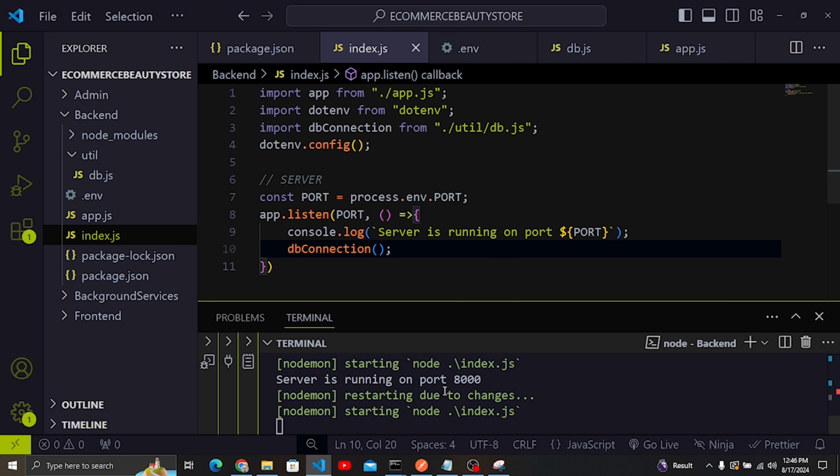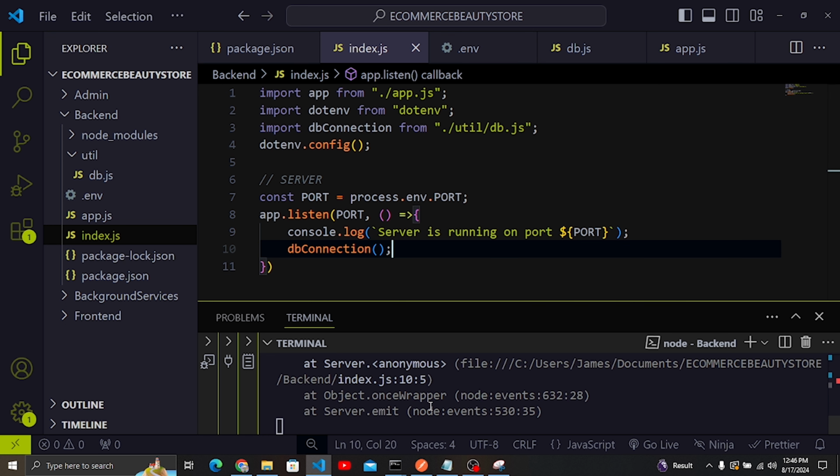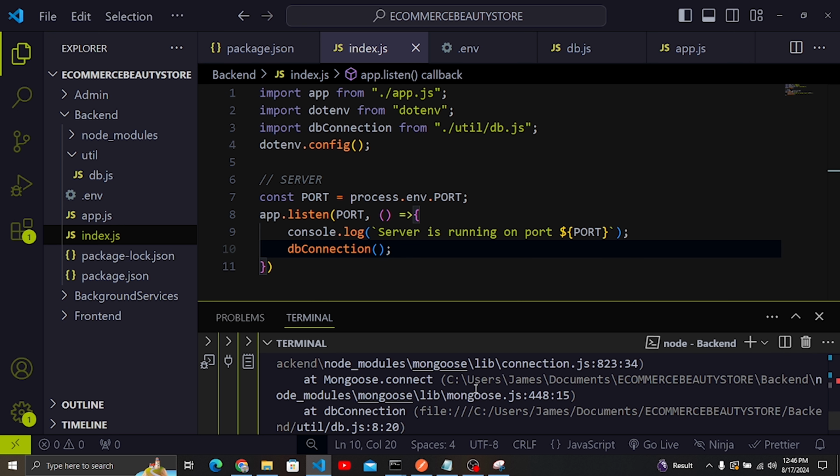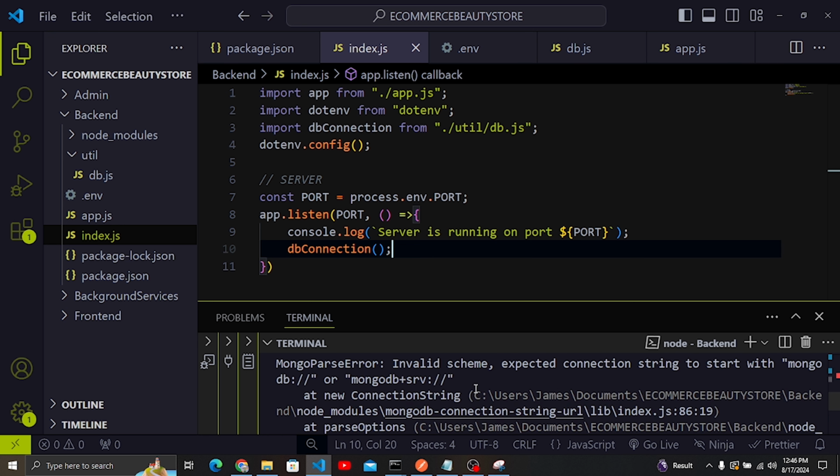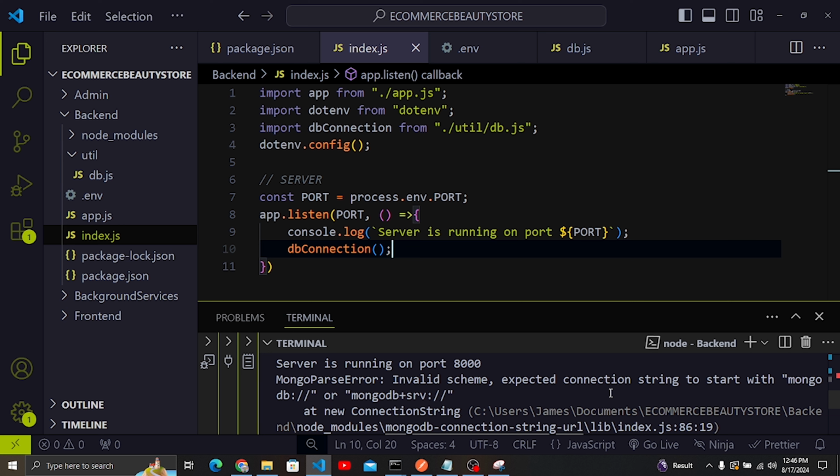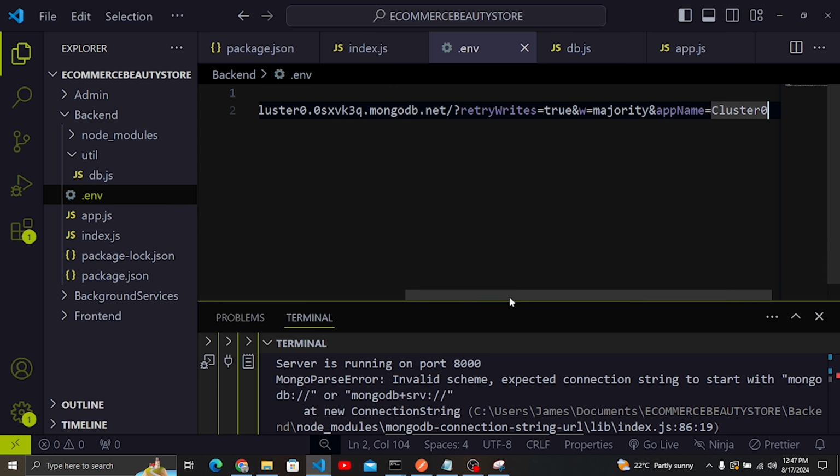So our server is running successfully. You can see that we have an error here. So it is asking where the error is. Unexpected connection to start with MongoDB or Mongo something. So yes, it is telling us that Mongo parse invalid scheme, expected connection string to start with mongodb, and then you can see that I think this URL is not the one that it should be.